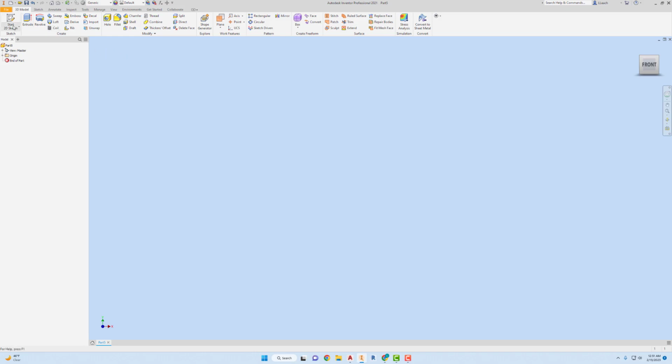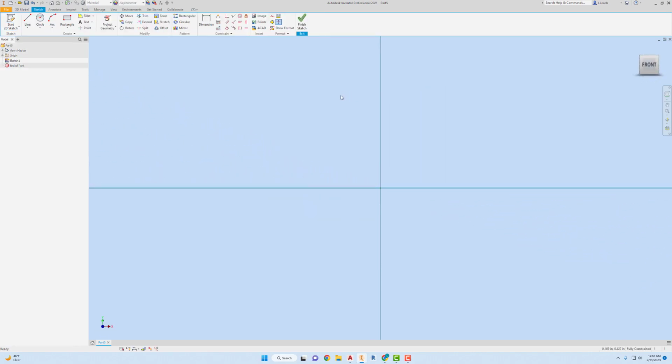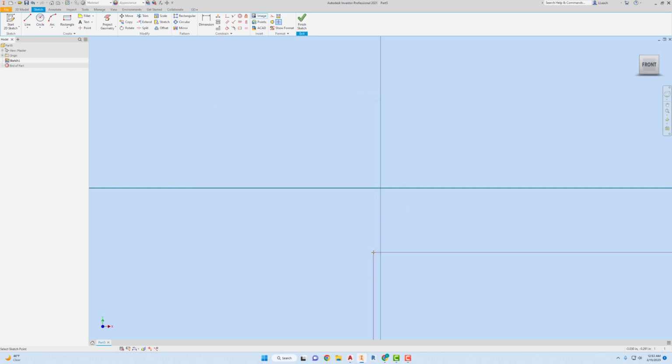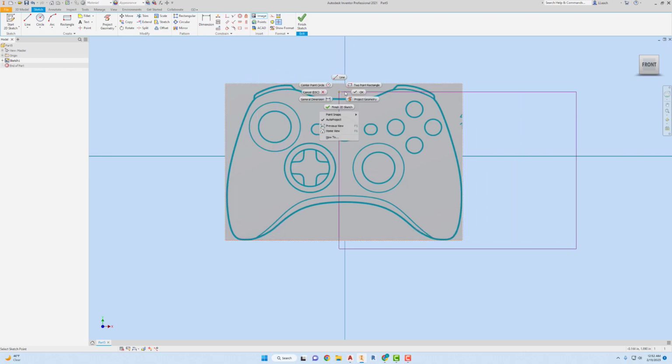First thing I'm going to do is start a 2D sketch and select this XY plane. It doesn't really matter which one, but I'm going to select this plane right here. Then I'm going to bring in an image of a controller that I found. I don't work for Xbox, but I just like this one here. So I've created an image of that. I'm just going to click it, open it, place this somewhere in the middle here, right click, hit OK.